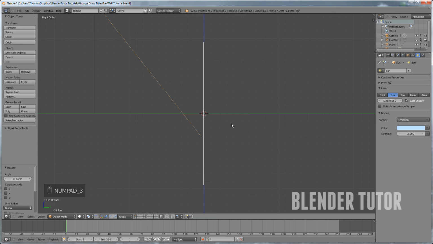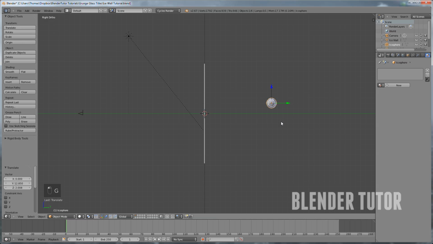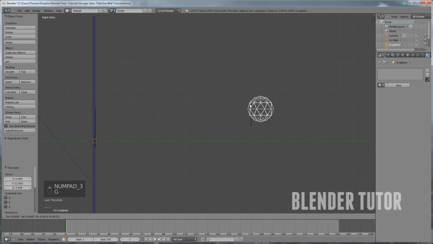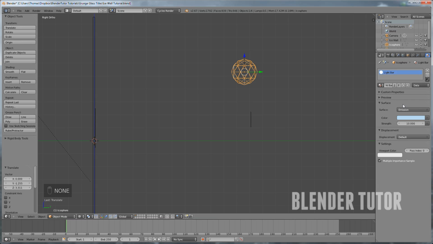went in and I added an icosphere, because it doesn't need to be high poly or anything. And I just moved that back. So there's our light bar. I'm going to put that right there, and I'm going to give it a new material. Actually, I'm going to give it the light bar material.